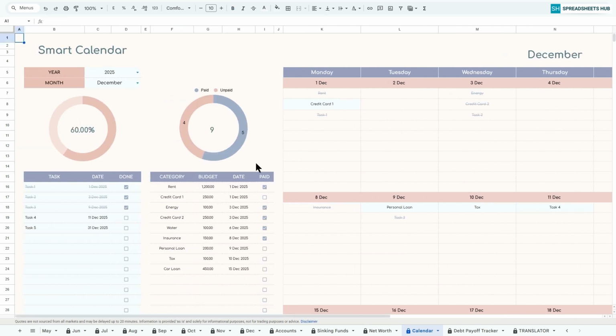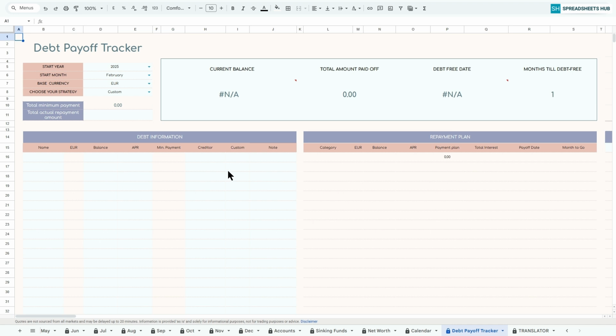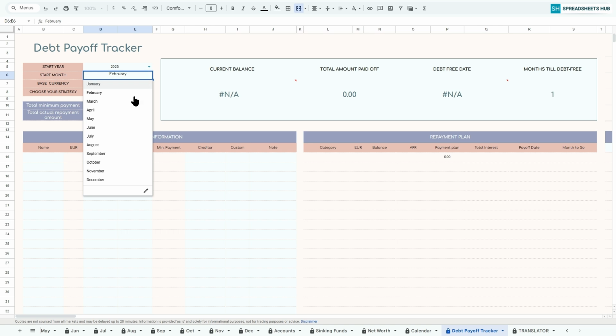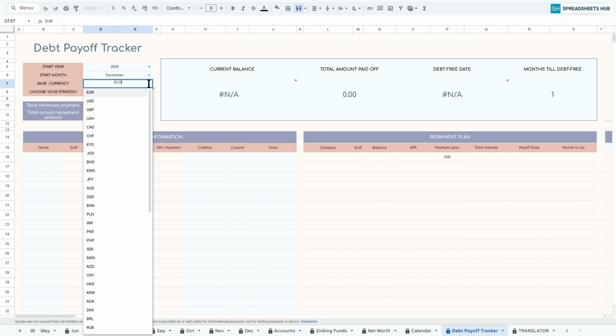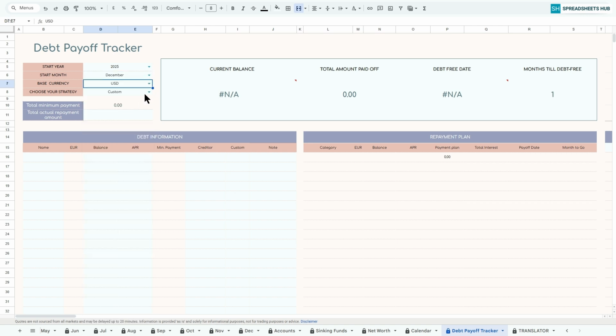Next, go to the Debt Payoff Tracker sheet. On this sheet, you can enter your debt information and select a repayment plan. Before filling in the basic data, you need to select the starting year, month, and base currency. You can choose from 3 strategies: Snowball, Avalanche, or Custom.